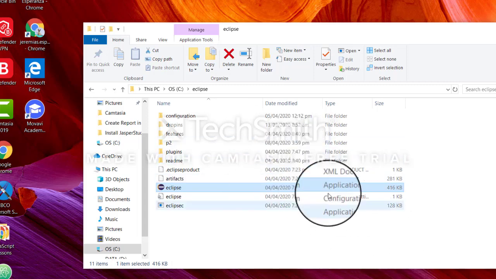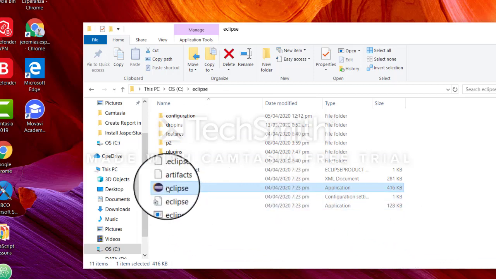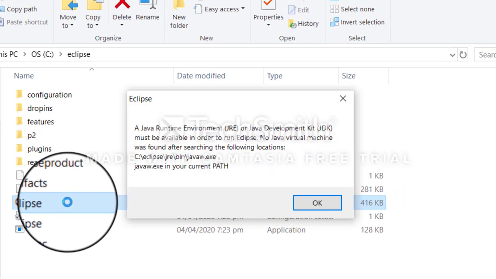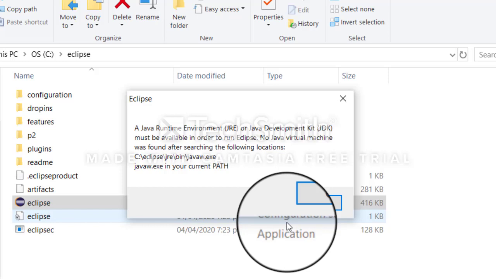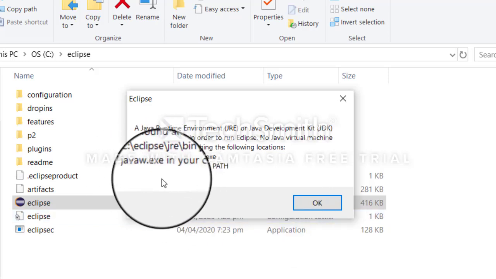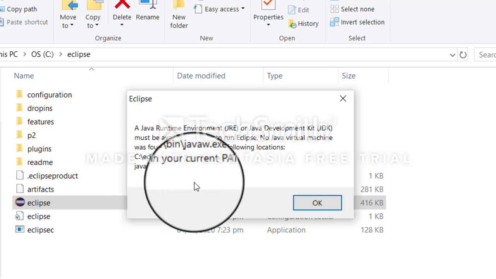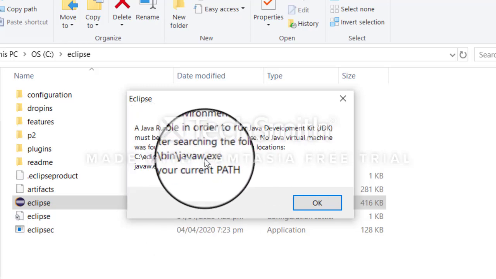Okay, so this is our extracted files. Here, we launch Eclipse by selecting this special icon. You double click this one. Okay, so sometimes you encounter this kind of error: a Java runtime JRE or the JDK cannot be located, so it cannot be run by Eclipse. Don't worry, there is a solution. It's just about looking for this special file, the java.exe, this executable file.